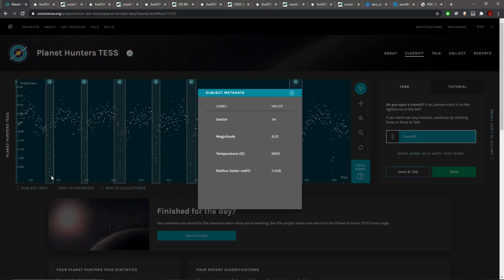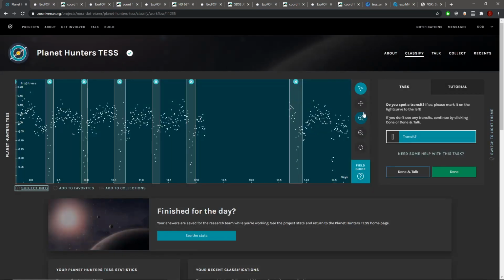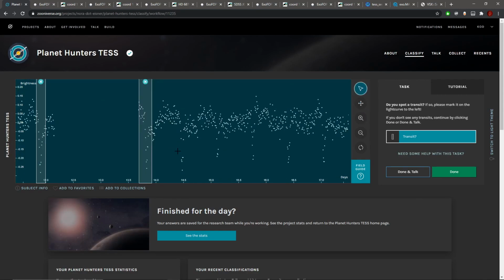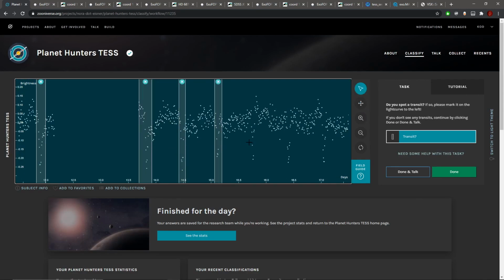Just going to do the radius calculation. Just hold on a minute. So 2.338 over 0.25, and you get 1.169. So yeah, definitely planetary. Could be. Has the potential to be.